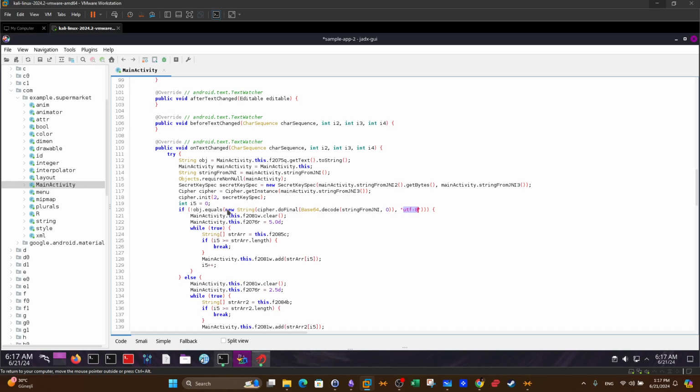So what's going on here? There is a secret key or secret value calculated using the cipher from stringFromJNI3 and the secret key from stringFromJNI3 and stringFromJNI2. This value is converted into base64, and when the if statement comes up, the value is decoded from base64, converted into UTF-8, and compared to the user input. So there is one value that represents the discount code and is compared against the user input.